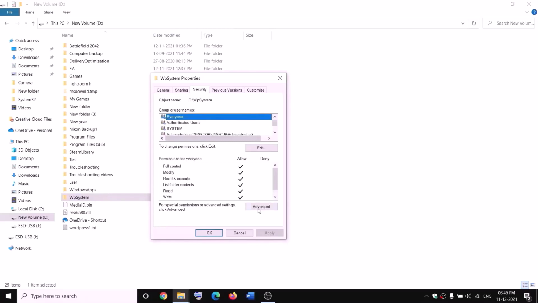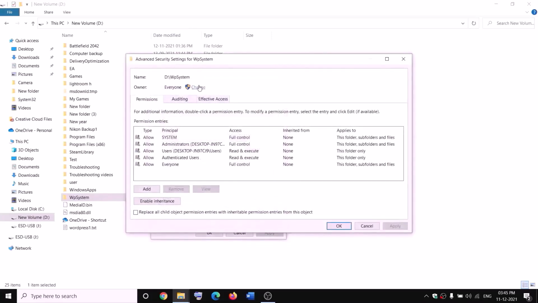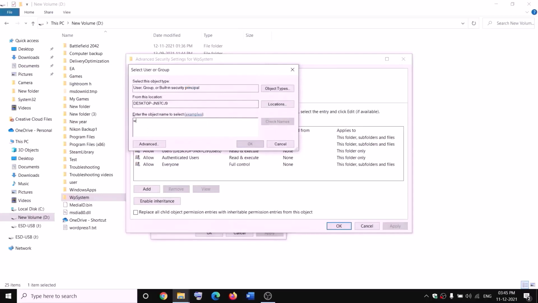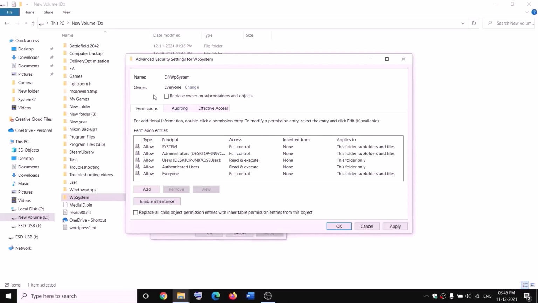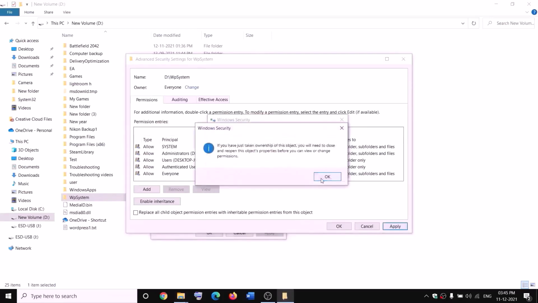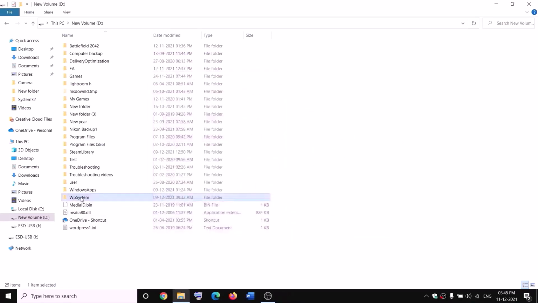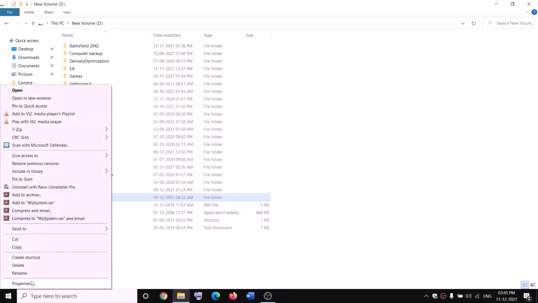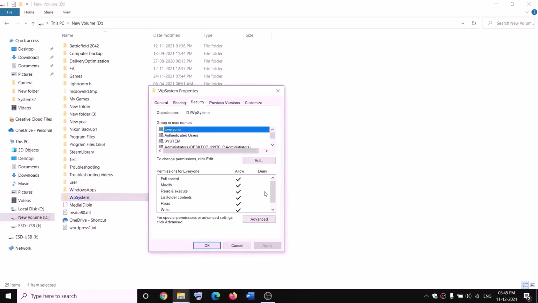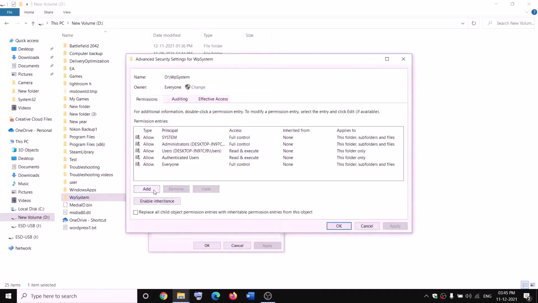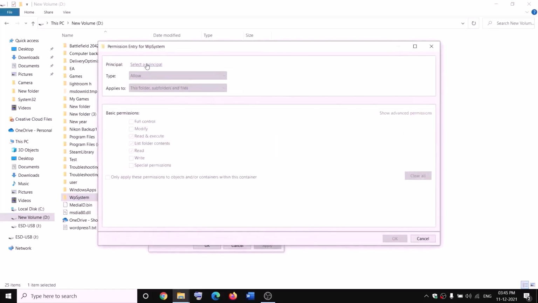So go to security tab and then click on advanced. Now click on change over here and then type in everyone over here, and then click on check names, then click on OK. Now put a check on the box which says replace owner on subcontainers and objects and then click on apply. OK, OK, OK, and then again make a right click on WP system folder, select properties once again, go to the security tab once again, click on advanced once again. Now this time click on add over here and then click on select a principal.